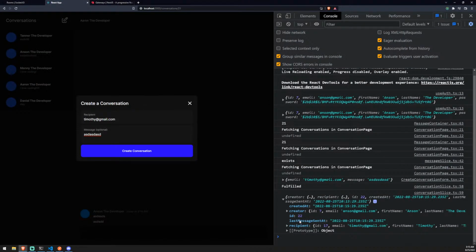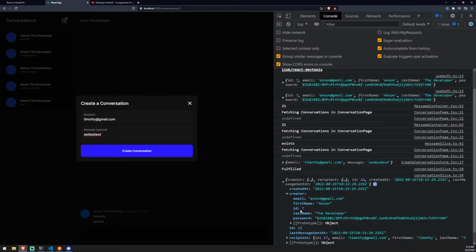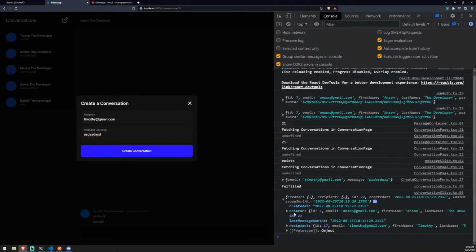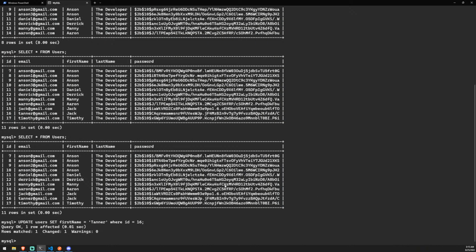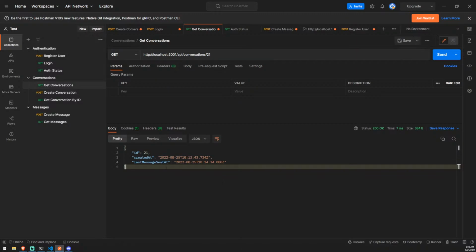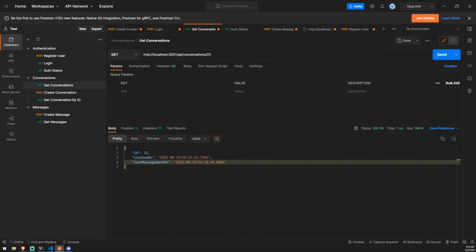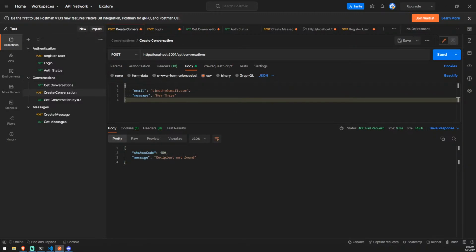It gives you last message sent, creator, created at, recipient. Yeah, I think all we need to do is just literally add this to the Redux store. Yeah, I think that's all we need to do. Let me create another user.